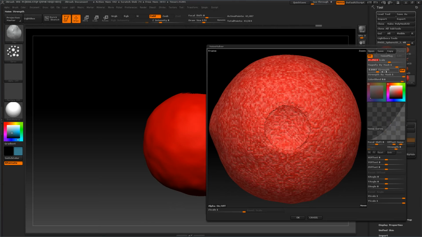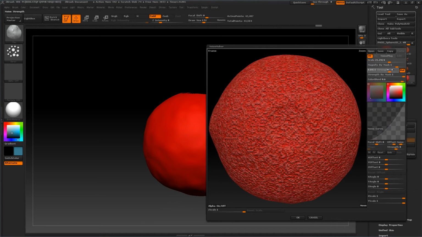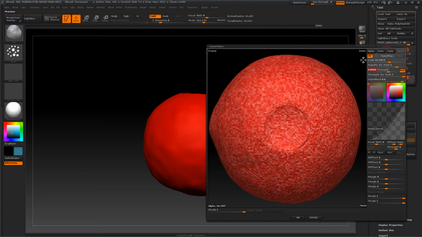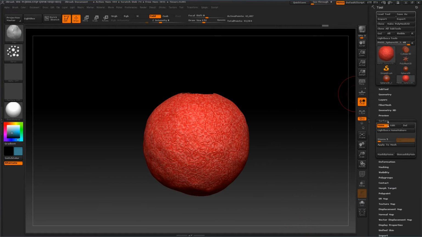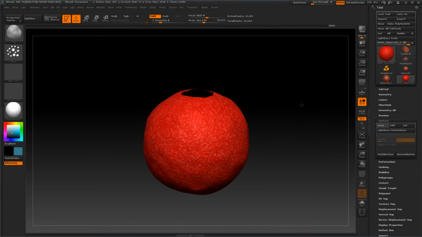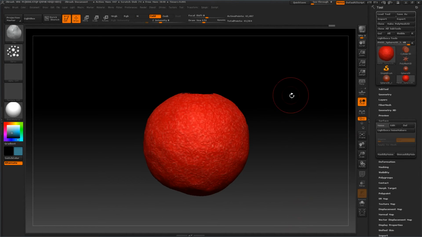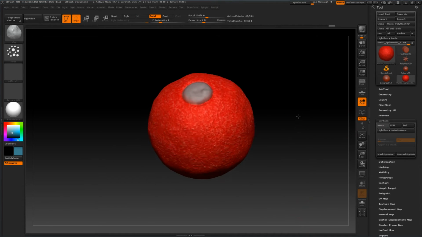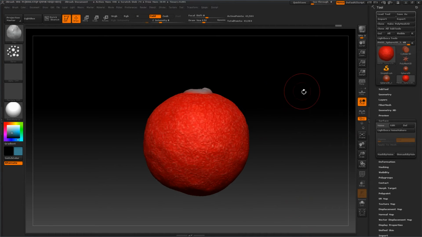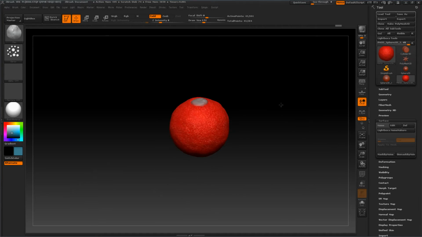I'm going to lessen it down. We're going to get the strength not too strong, not like so. I'm going to say OK on that. And then what you can do here, you can apply that to the mesh. So now we got this bumpy looking kind of cherry bomb here. Control Shift will reveal our place with a fuse again. I think we're getting pretty close there.